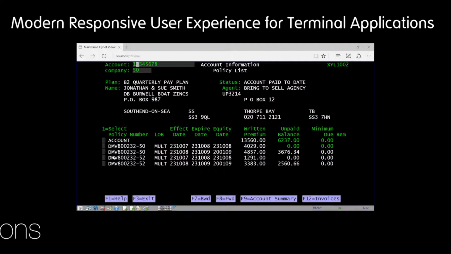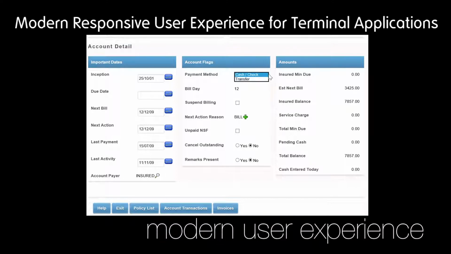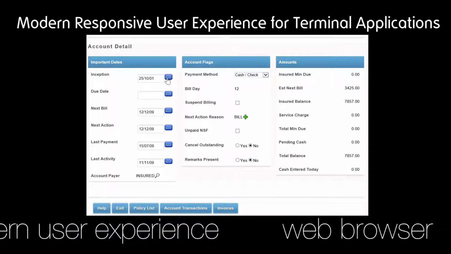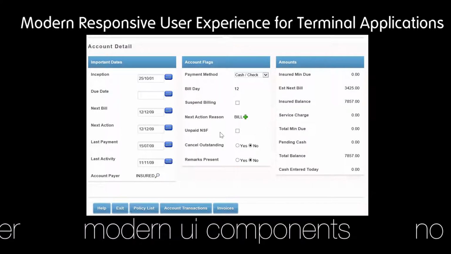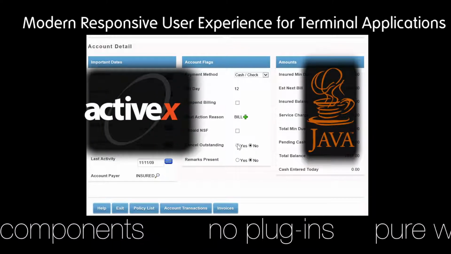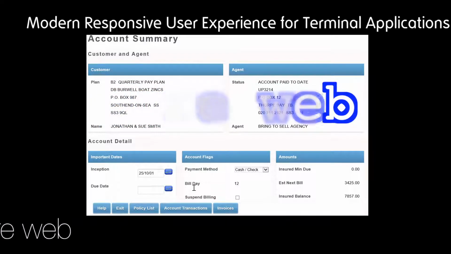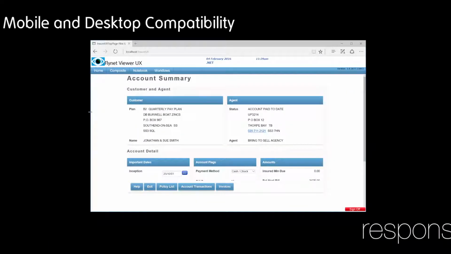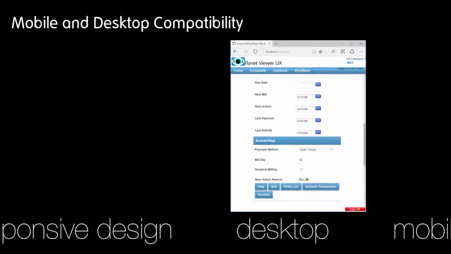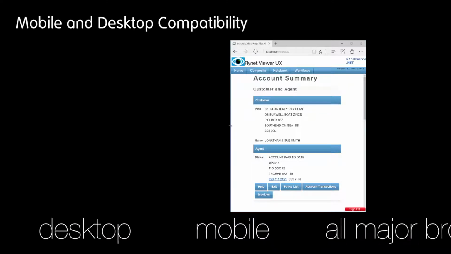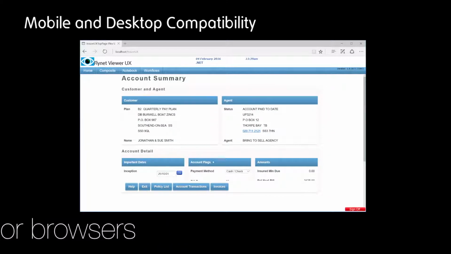You can modernise terminal-based applications, turning them into modern web experiences without changing the underlying app. Studio UX allows the designer to add modern UI components such as drop-downs, calendars and pop-ups to their web UI application. This is all achieved without browser plugins. Flynet Viewer UX is a pure web solution. Your new interface will work on any device or browser in a fully responsive way. The interface automatically reorganises to your device's screen size, whether that is desktop, tablet or mobile. And you can use your favourite browser.